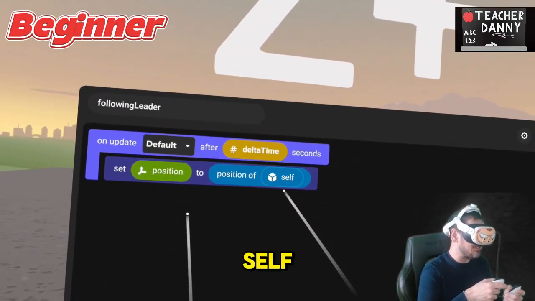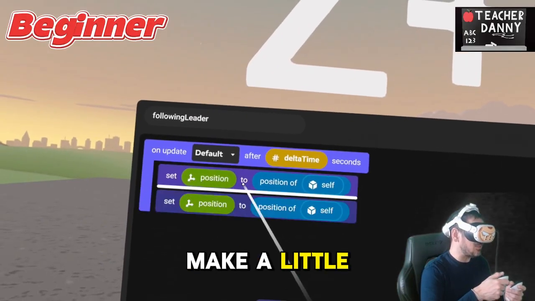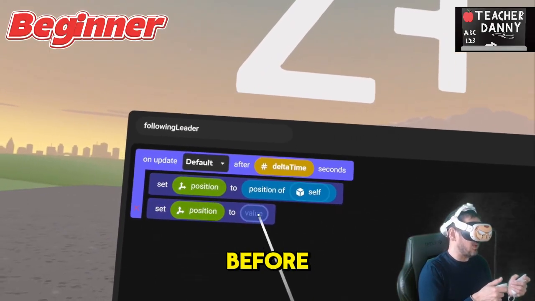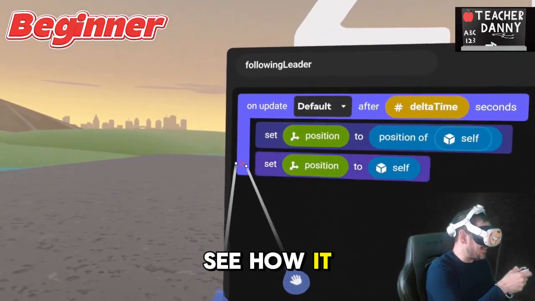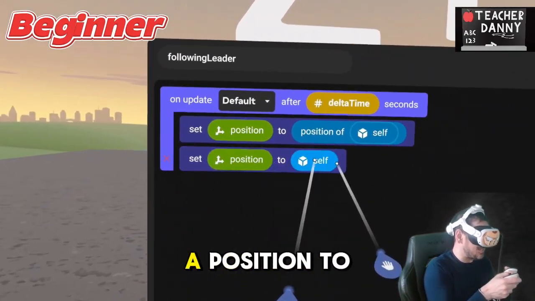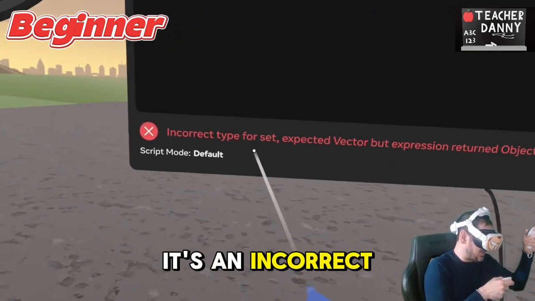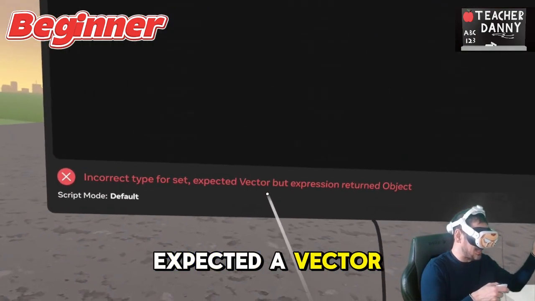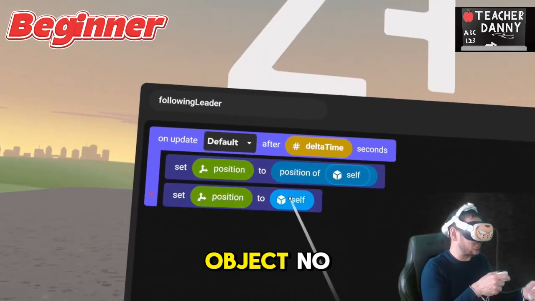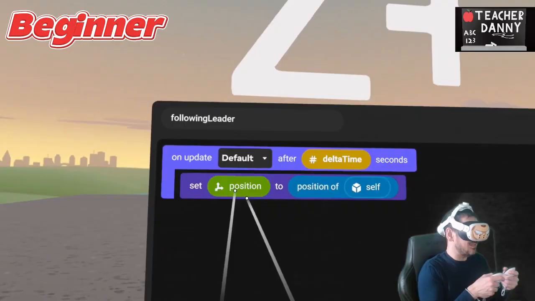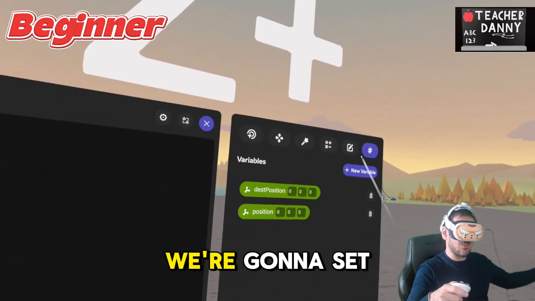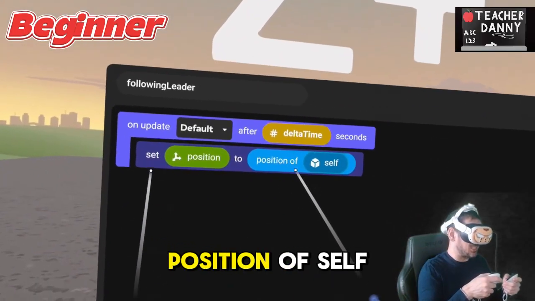The position of self. See, let me make a little copy of this. Before, this is what I had. See how it has the X there? It doesn't like it. You can't set a position to self. It's an incorrect type for set. Expected a vector, but returned an object. No. So set position, whatever this variable is, we're going to set it to the position of self.